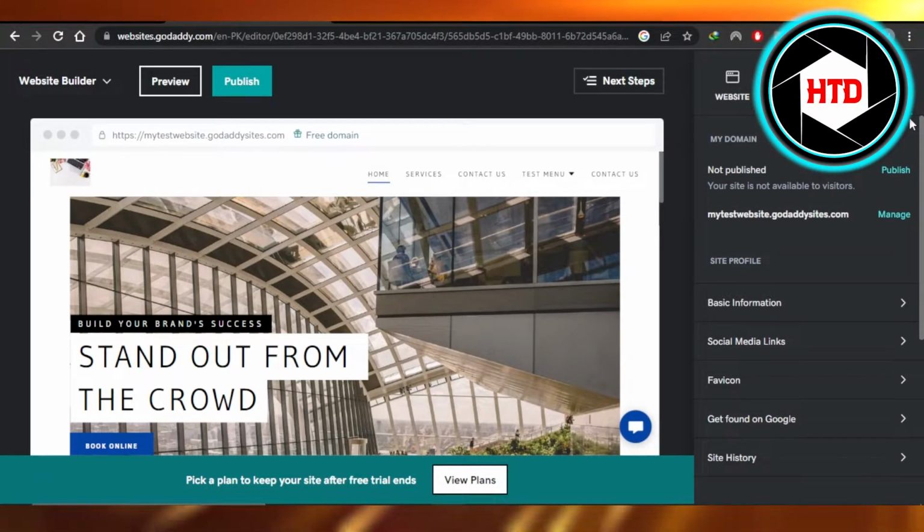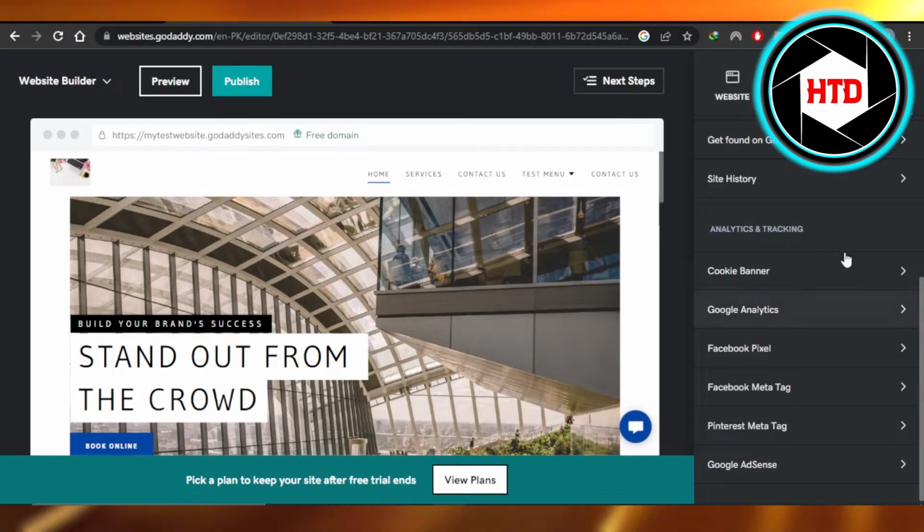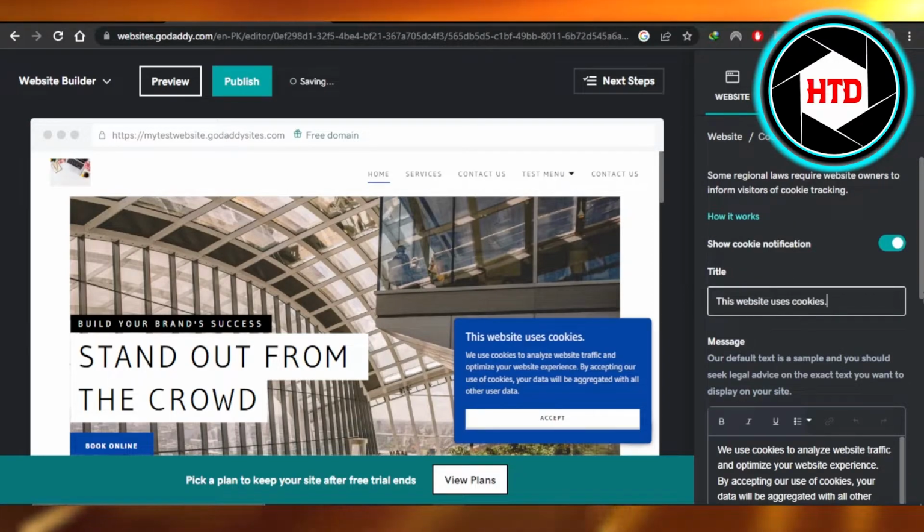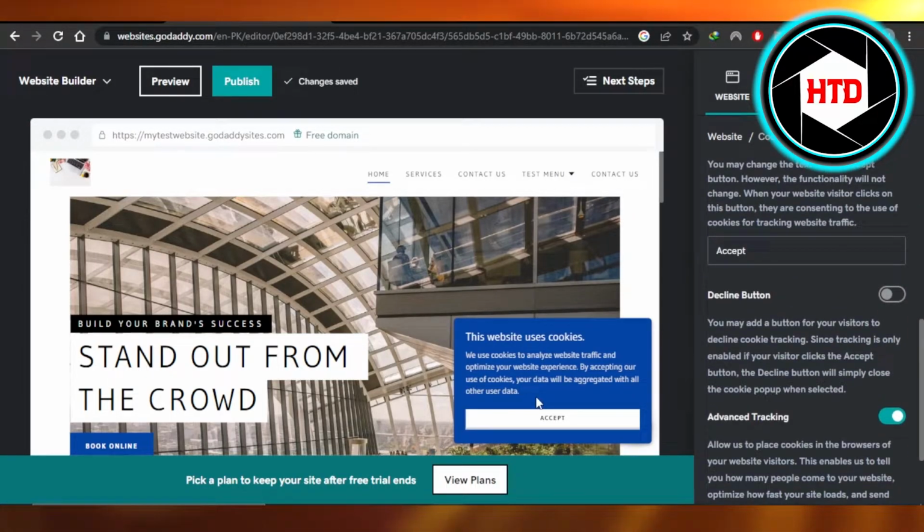In settings, we have a bunch of different options. You're going to scroll down a little bit to the analytics and tracking. Inside analytics and tracking, we have cookie banner. So you're going to select this one. You can see this website uses cookies. So it's actually really easy, and this is what it will look like. You can see this is a cookie banner.